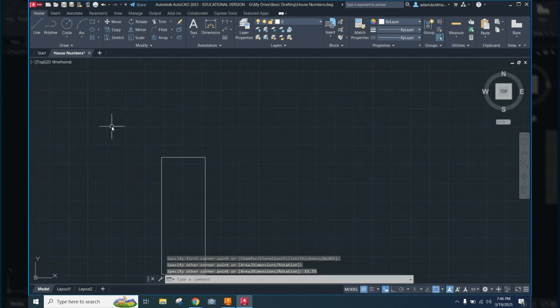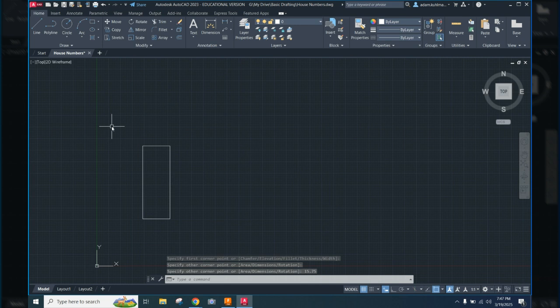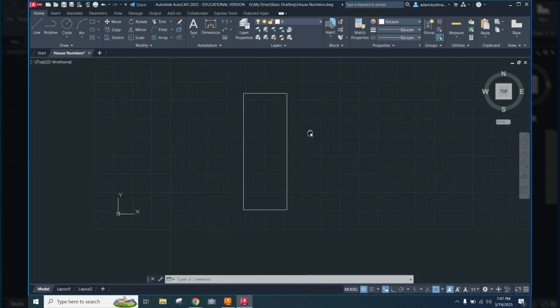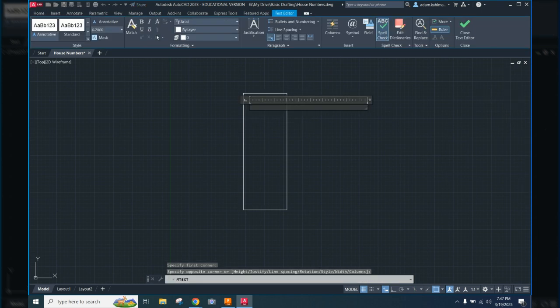And so now that I've got that rectangle there, I'll try zooming in a little bit, and we'll move it to the center of my screen. So now I'm going to go ahead and hit this text button. This is going to be a new one for us. I'm going to just click and put a box on here, and this is where I'm going to put my text.